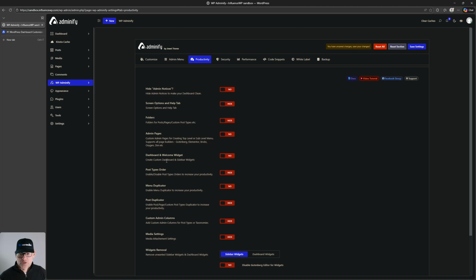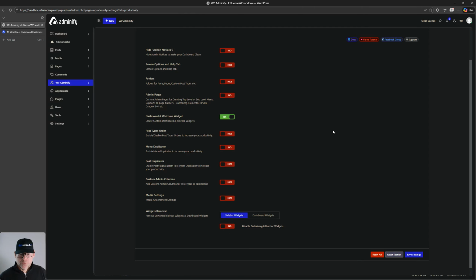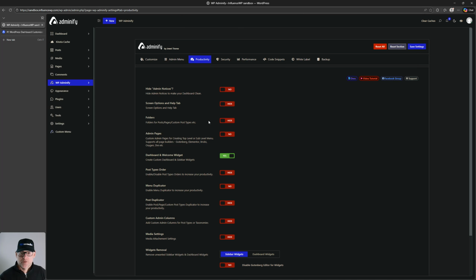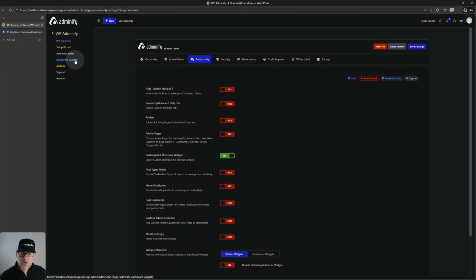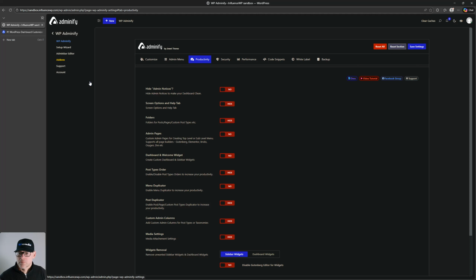Dashboard and welcome widget, create custom dashboard and sidebar widgets. Okay. So we toggle that on and we click save. Do we have to, when we refresh, does that open something up? Okay, here we go, dashboard widgets. So let's turn that off and see if that goes away. Okay, that's what it is. So some of the stuff you toggle on and you're gonna get different options under here.